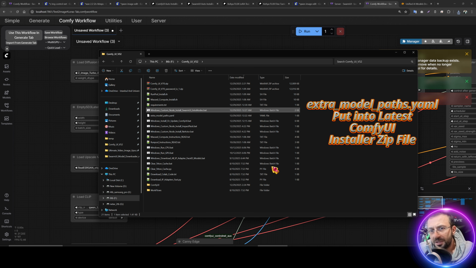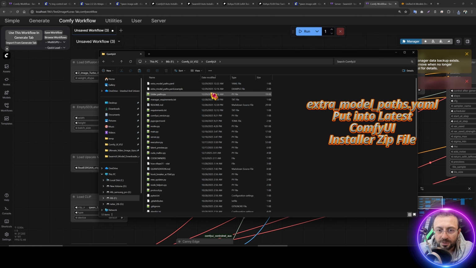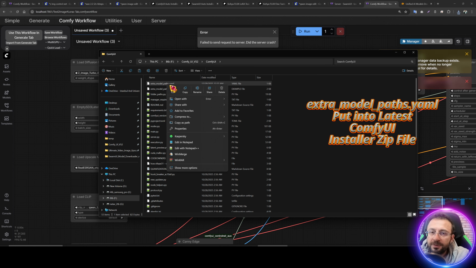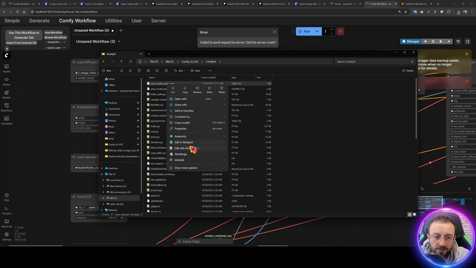There is one additional thing that you need to do to use your models saved inside your SwarmUI. You see we have an extra_model_paths.yaml file. Copy it into your ComfyUI folder like this. Then open this file with any text editor. I am going to use Notepad++.